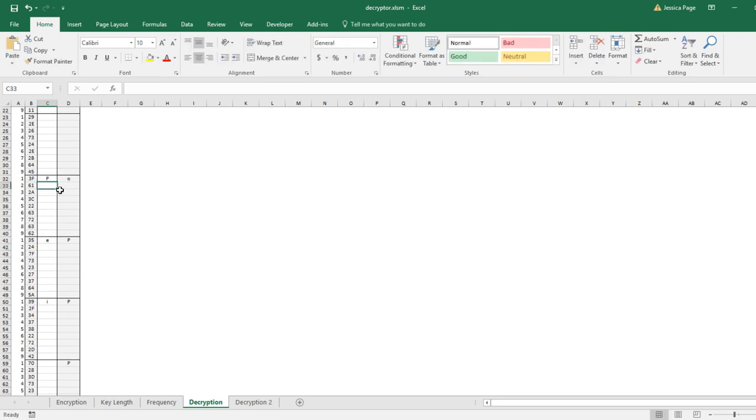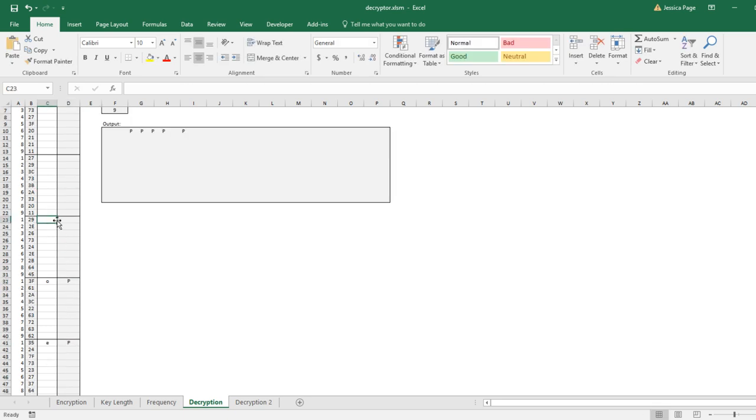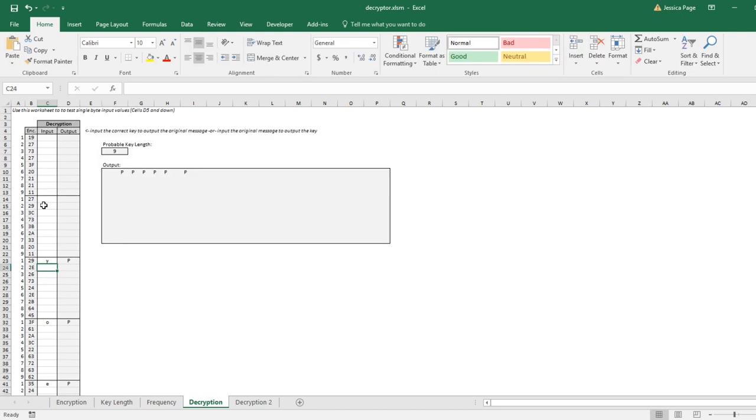Put a P here, gives me an O, so then I put an O there, puts the P where I think it's supposed to go. Do that all the way down for the first position. That's a Y, I think. Okay, and this output here is just putting out the decrypted message if the P is right.